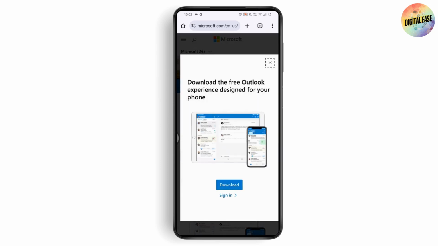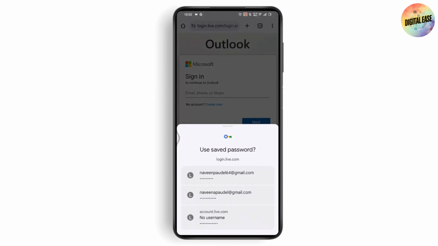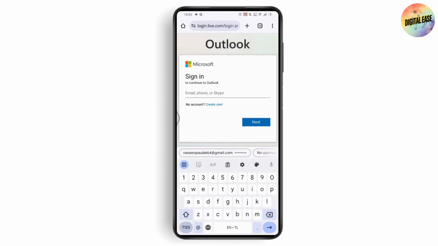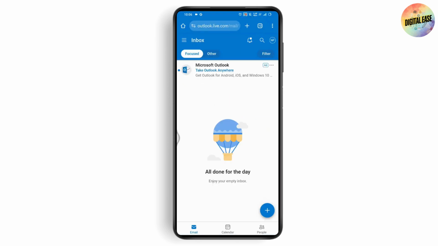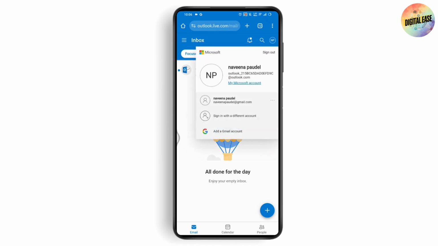So simply tap on sign in and then again tap on sign in and enter your email, phone, or your Skype, and then tap on next and enter your password. Once you've logged in, you just need to simply go with the profile option, which is on the upper right, and then tap on my Microsoft account.